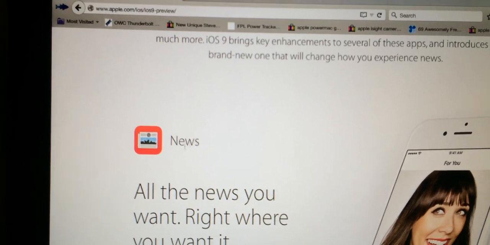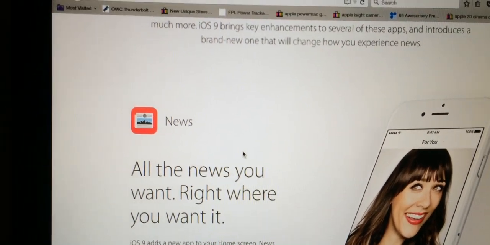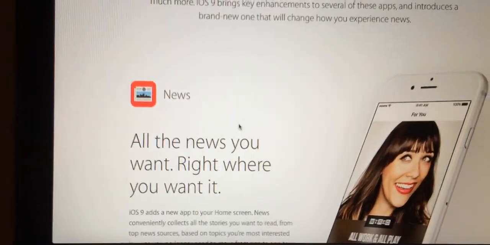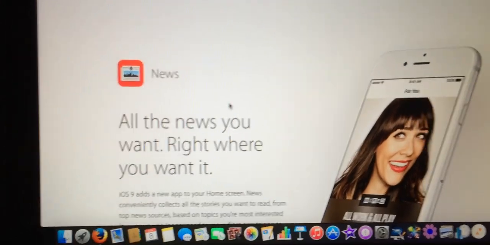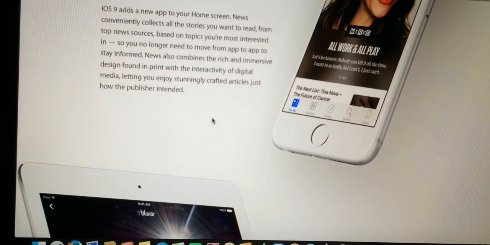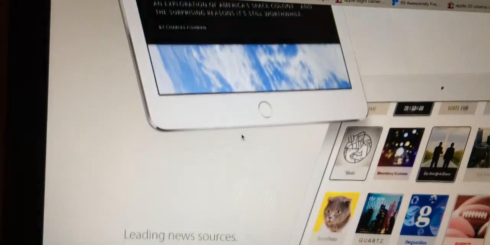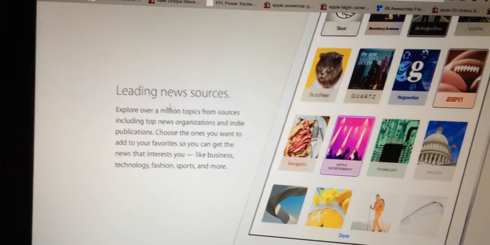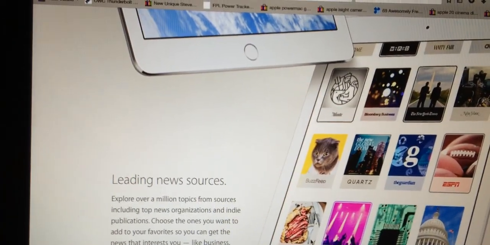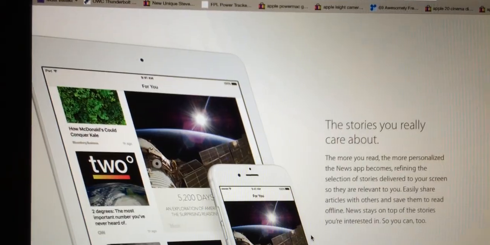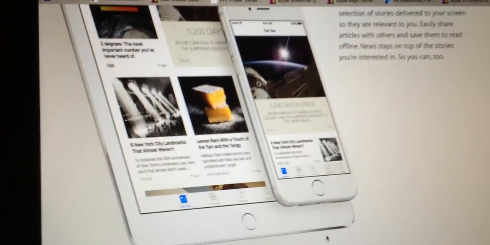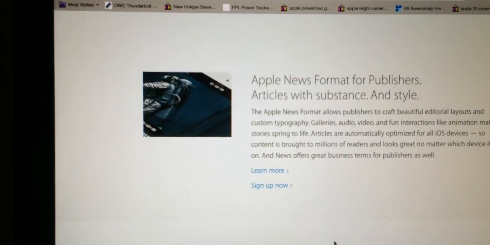Here's a new app called News, which is replacing the old Newsstand app. A lot of people are calling it like Flipboard, where you can pick your own things that you like to read, and it updates in the background. You can select news sources, and that will load up the stories you want to read about.